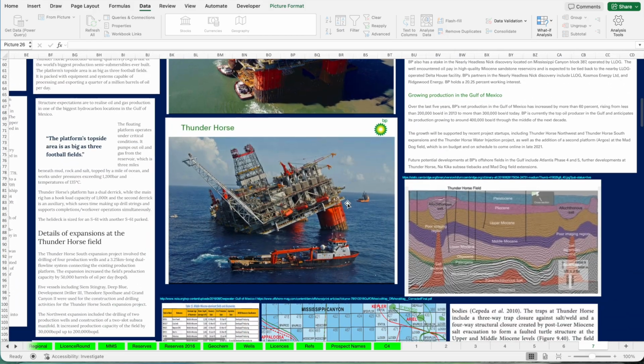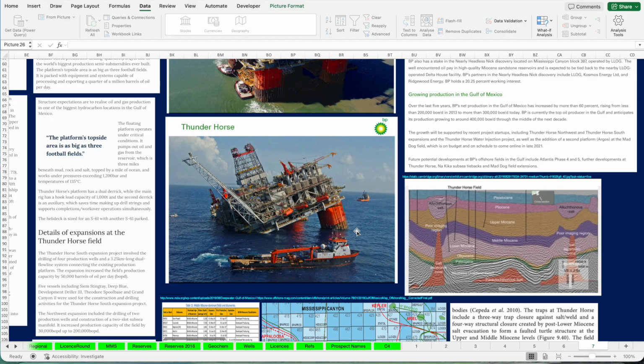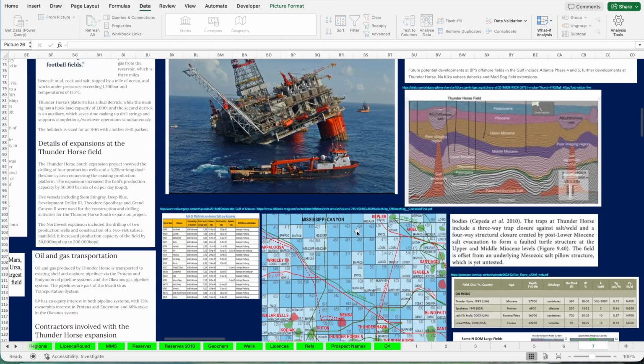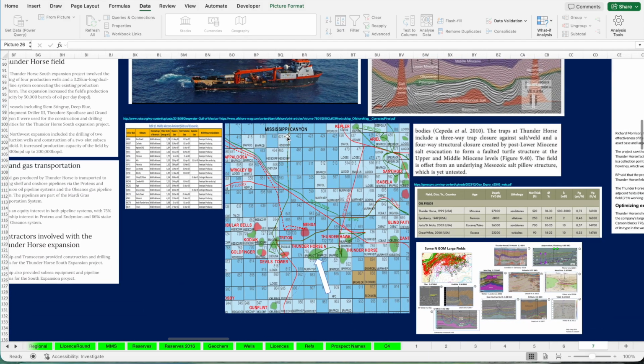Thunderhorse on a good day, and there it was on not such a bad day. There it is on a bad day. Looks like it's in Mississippi Canyon. Is Thunderhorse and Thunderhorse North. With both of those assets in Trove, they are taken to this one page. They've been linked together.